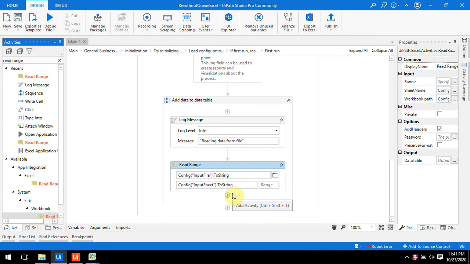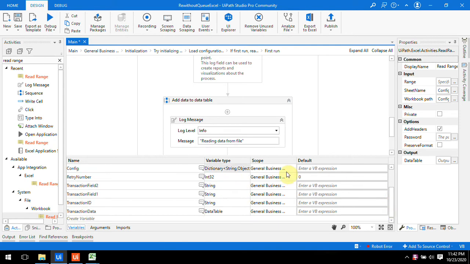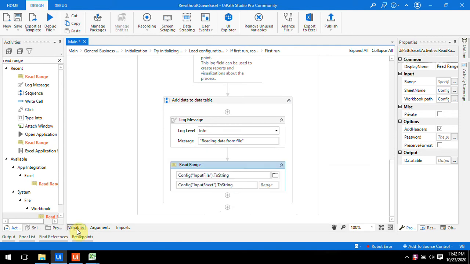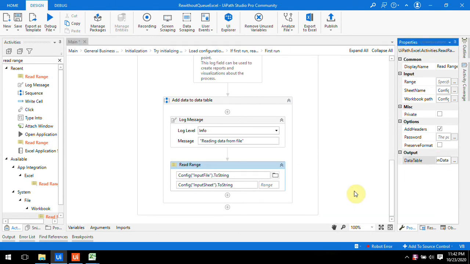Now we have to store this data to a table. So just check whether any data table variable is there. In our variable panel, yes, transaction data, that variable is available, so you can directly assign it to our data table. So we have stored all the values to the transaction data table.